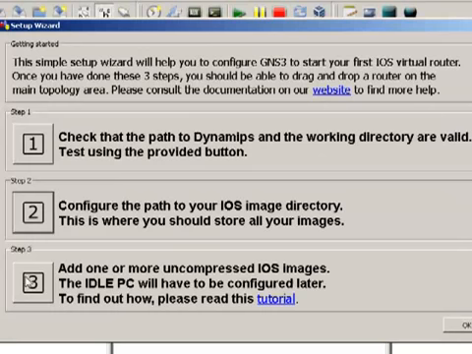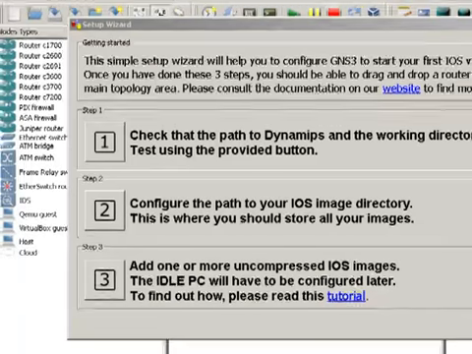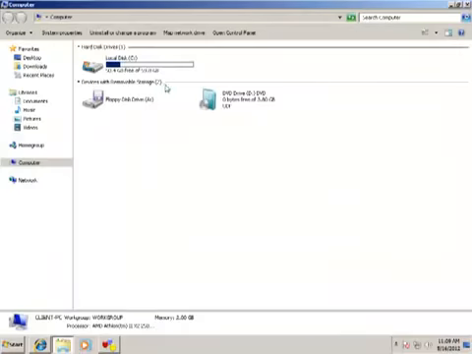Okay. The third step now, you have to add one or more uncompressed IOS images. But for the IOS image, you have to find it by yourself. Yeah, Google is your friend, but also be aware that you may be violating some copyright rules since IOS is Cisco property, and you should possess the original, as is usually said.